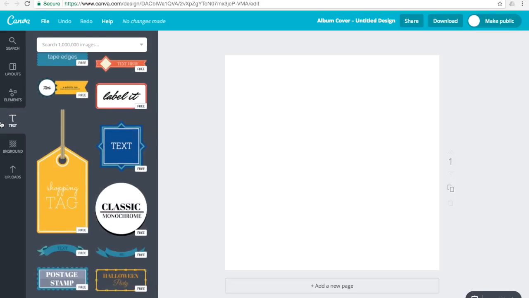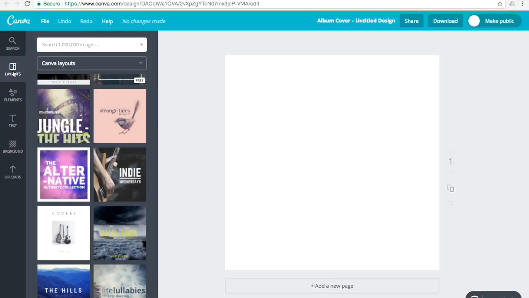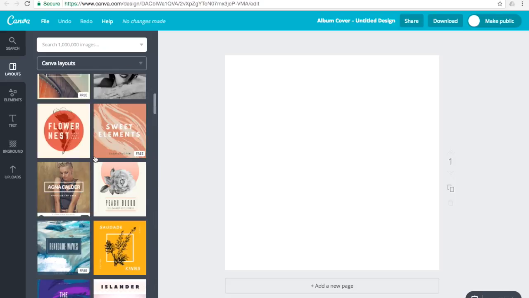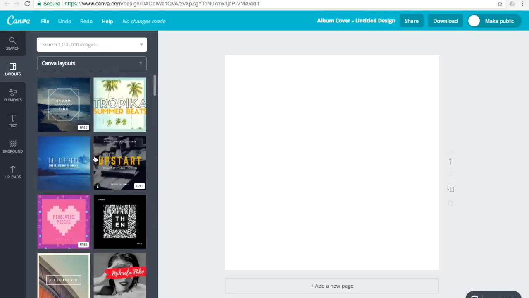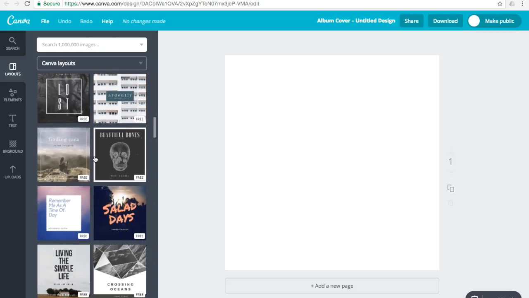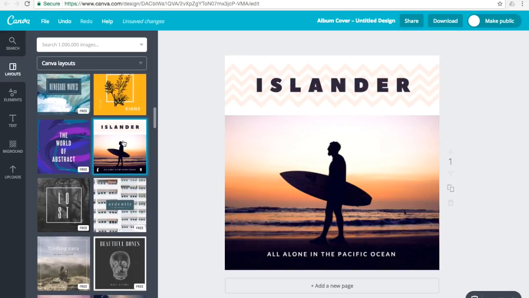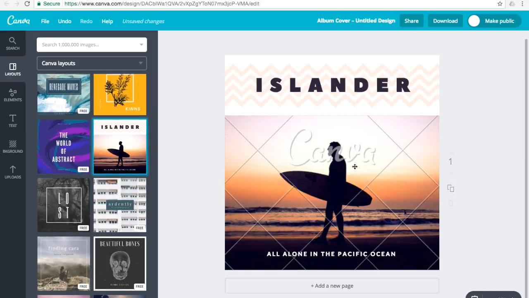So just keep that in mind. I'm going to go back to the layouts and choose a free layout just to give you a little bit more in-depth information. I'm going to choose this one, Islander.